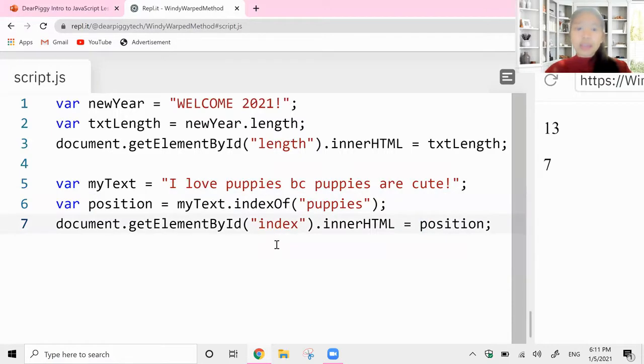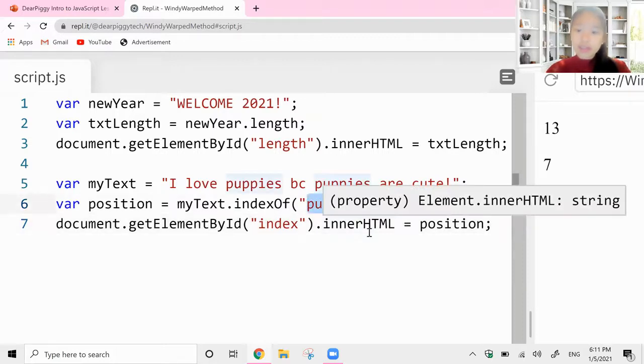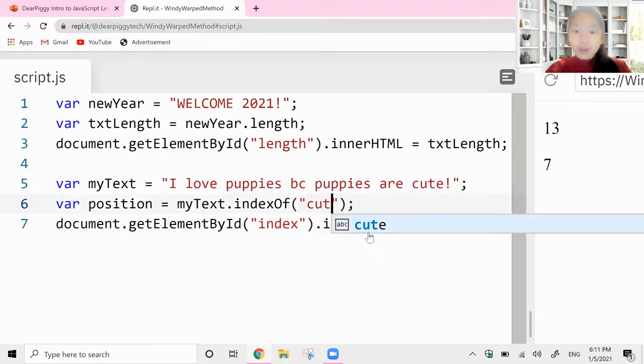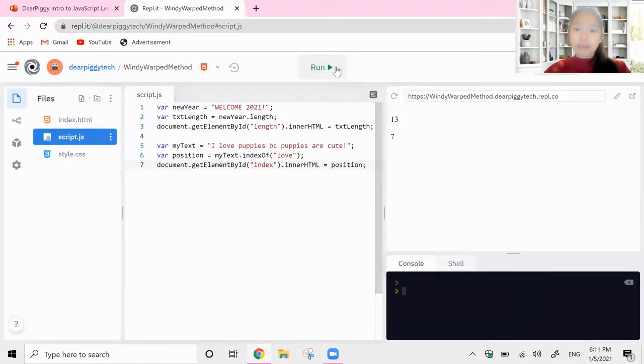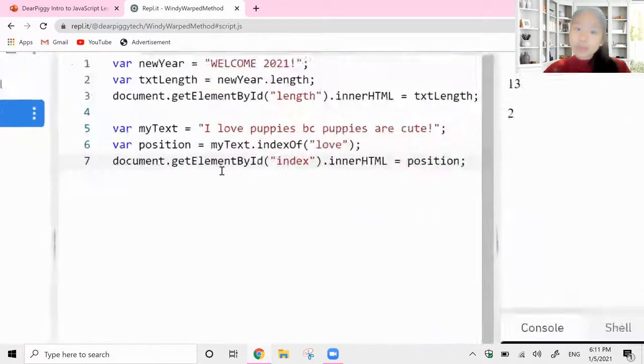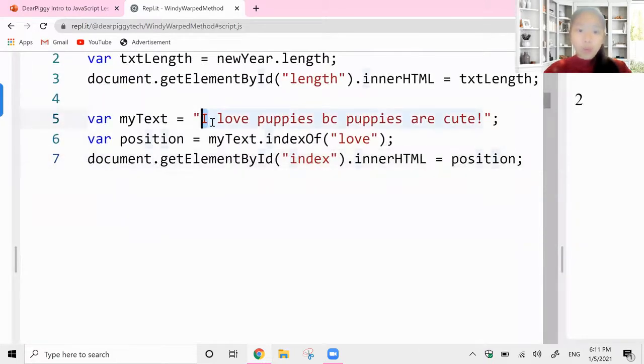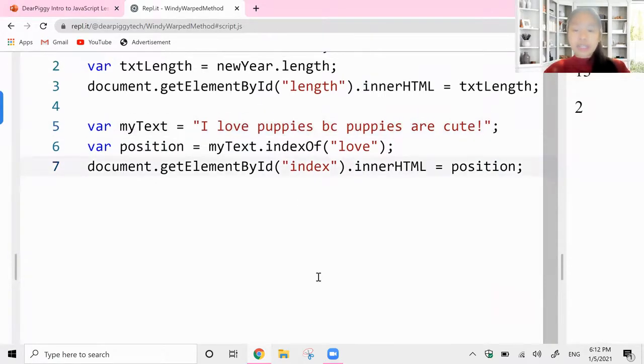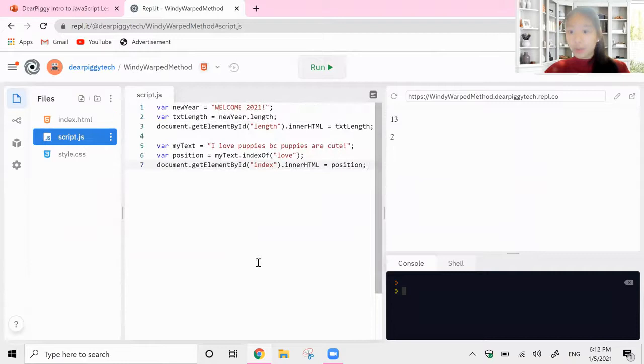So indexOf is going to tell us where the word that we're looking for starts. If instead I'm looking for love, because it's relatively toward the beginning, and I run my code, this time it's going to give me 2. Why? Because 0, 1, this L starts from 2. So we understand what the indexOf function is used for now.